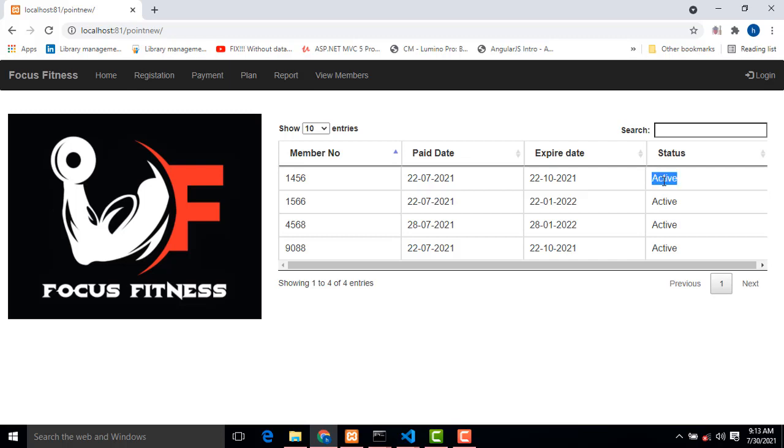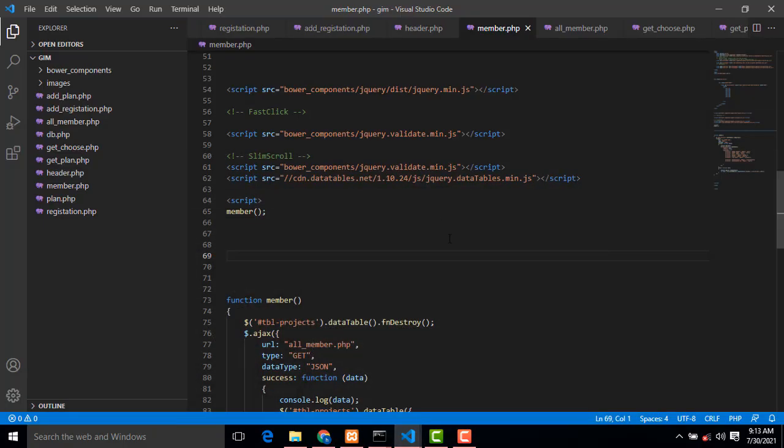If the member is expired, the status will be changed to expired, so we have to remind them to pay. That way we can easily identify the expired members. Once the date passes, the status will change to expired. So now let's check. I am going to go to our page.